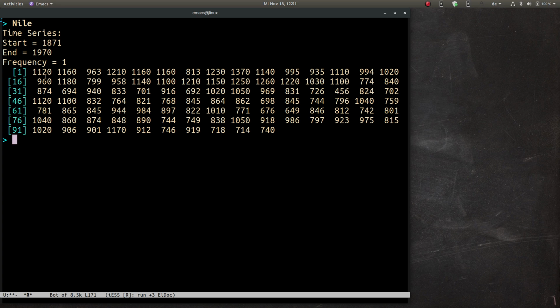You can also see really well here how row labels work. So the row labeled number 1 contains 15 values, and the next row, labeled 16, begins with the 16th entry, and then the 17th entry, and so on. The third row begins with the 31st entry, and so on.